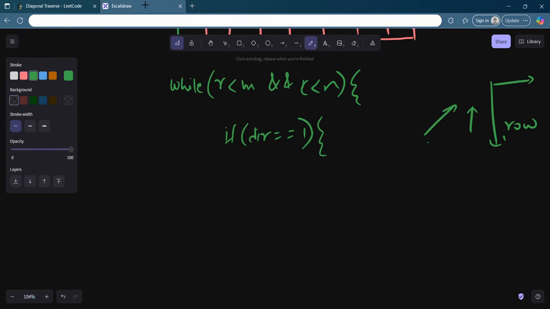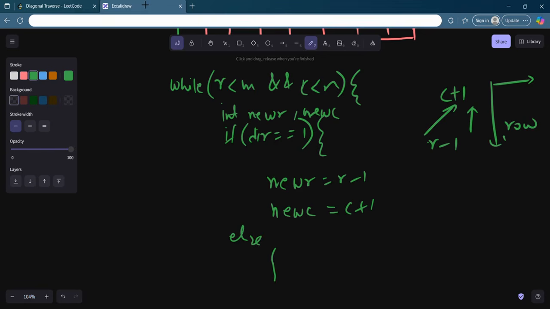And so my row is getting decremented, r minus 1, and column is getting incremented. So you can do it like if the direction is 1, you initialize some new row variable and new column variable, and you update those accordingly. So new row will get updated to something like r minus 1, and new column will get updated to something like column plus 1, else you just update it differently.